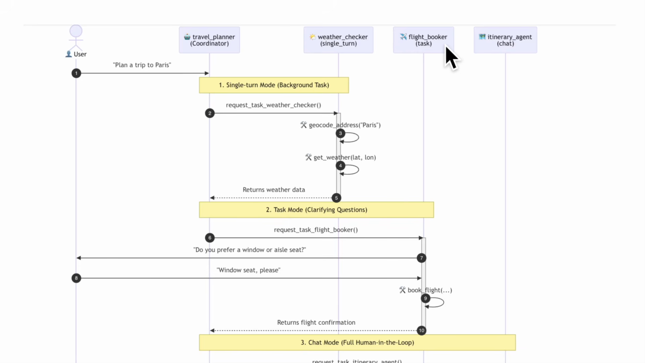Next, you have the flight booker, which is running in the task mode. So this is a sub agent to which the coordinator delegates flight booking. Now, booking a flight is complex and it requires specific data. So it can be defined by a strict input schema and an output schema.